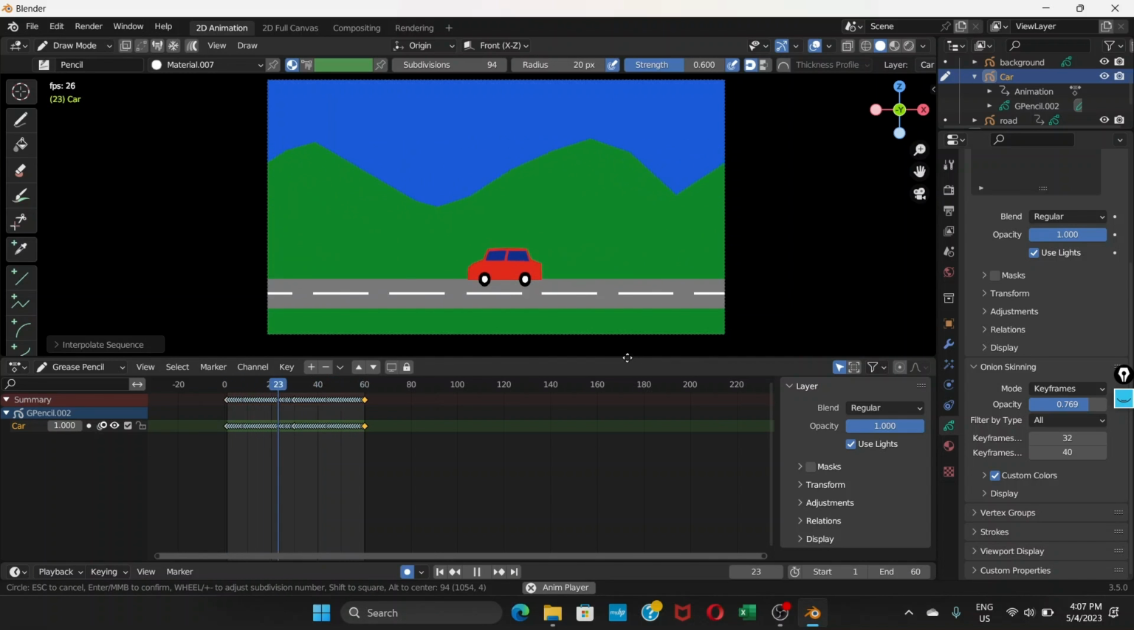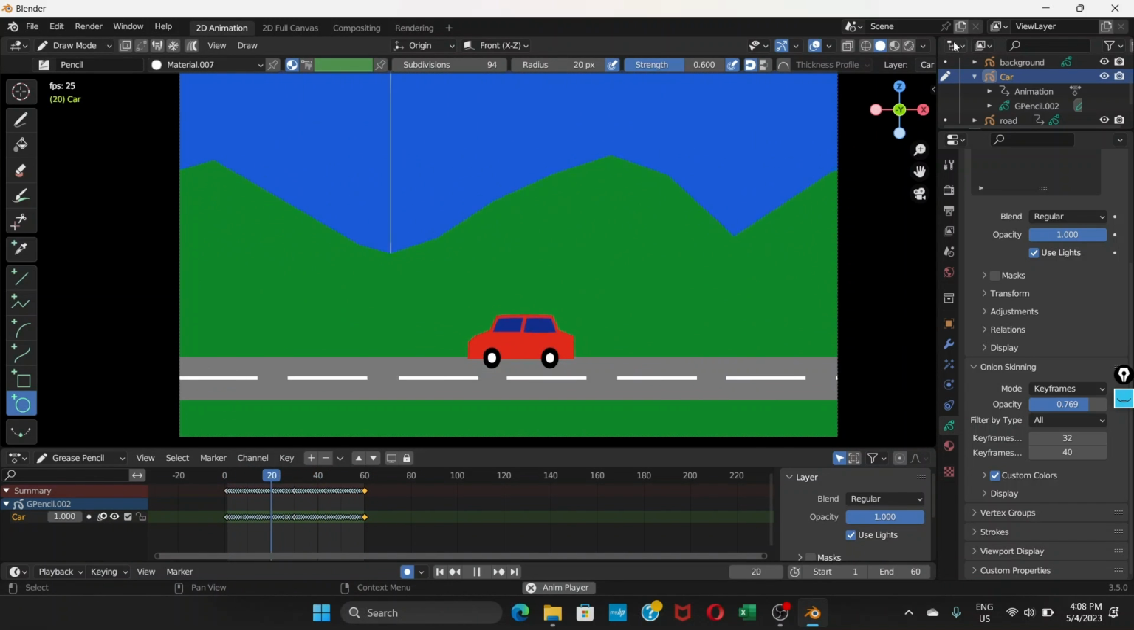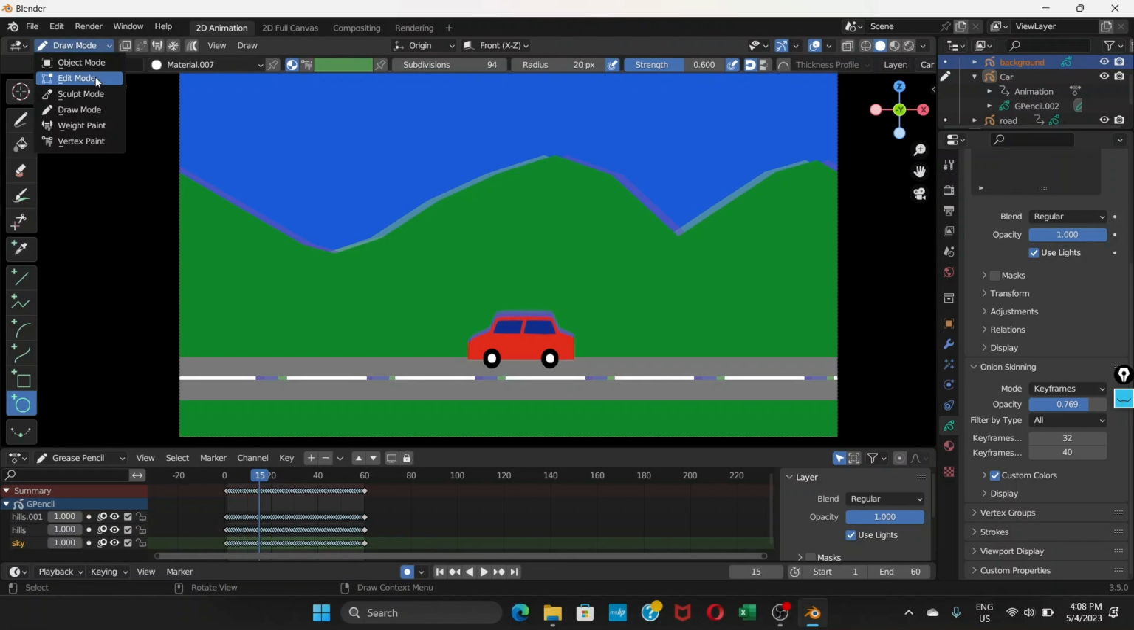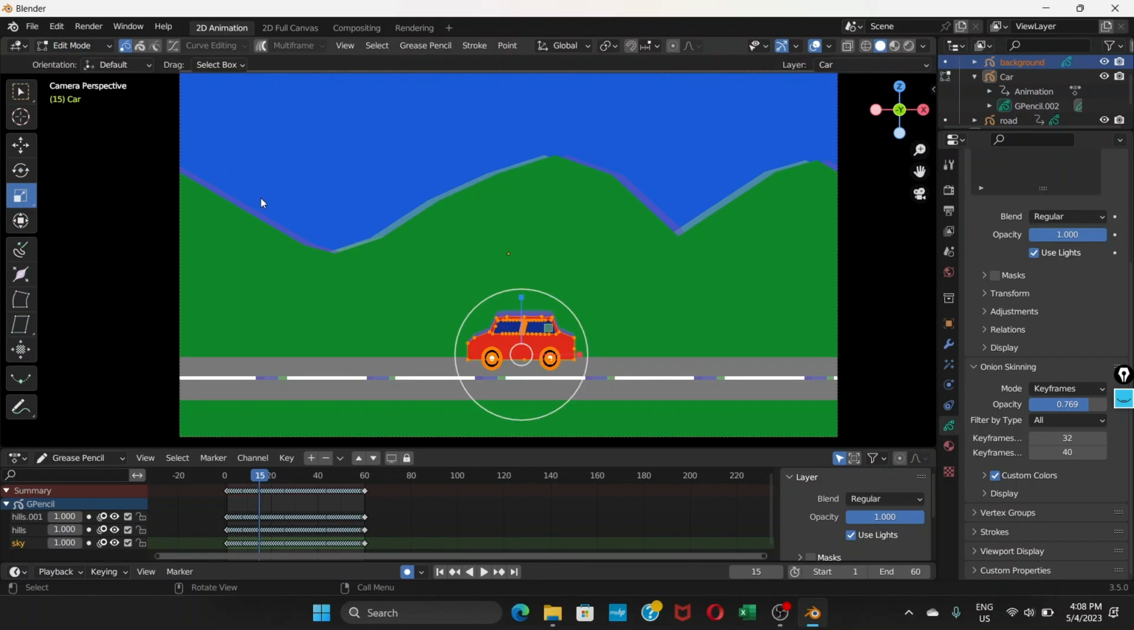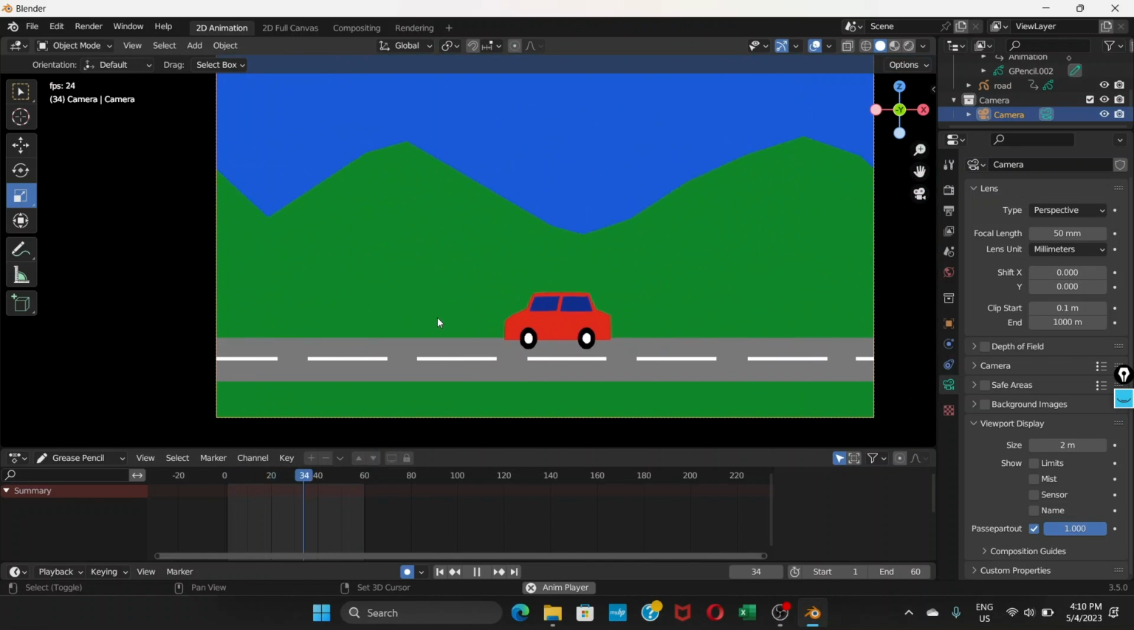I can make this a little bigger. So this is how we make this 2D car animation in Blender. The only thing here is the background has a little bit of space. That's why that white thing is visible. The thing is there's a little bit of a gap. That's why. Other than that, we are ready with our animation.